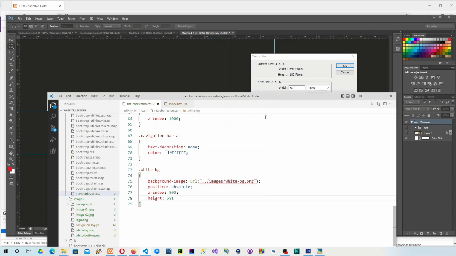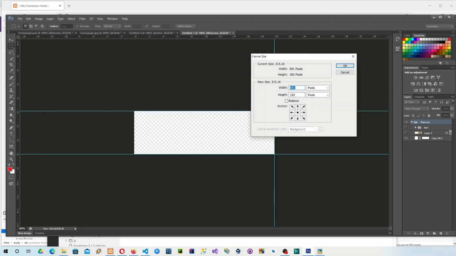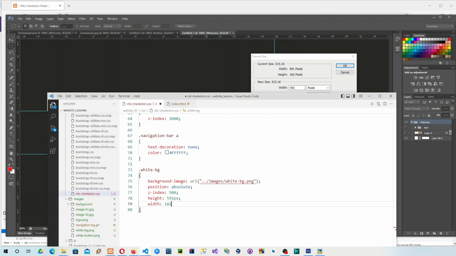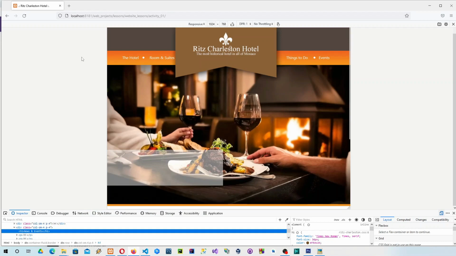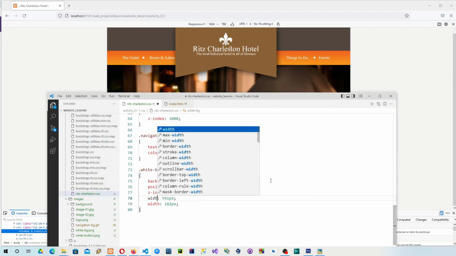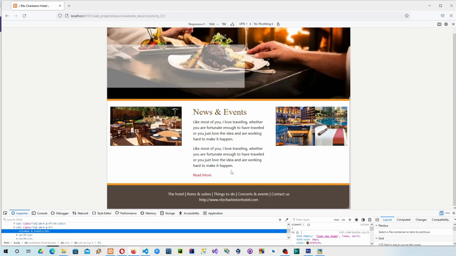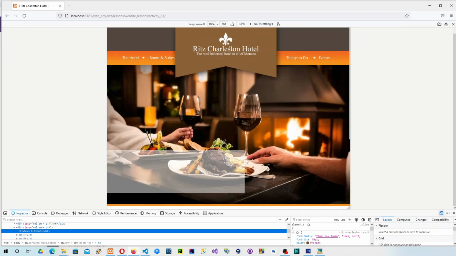581 and 91 pixel and width 182. Okay, let's try this time. It's already there. So height should be width, and this one should be the height. Okay, so that's it. We have our background image.